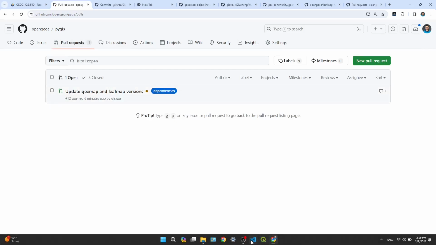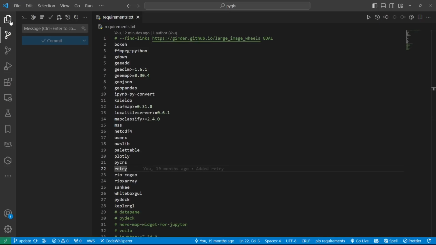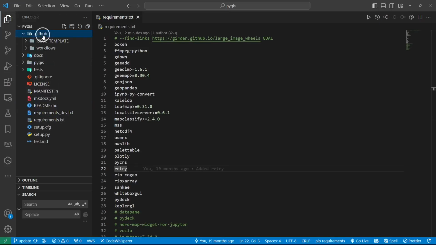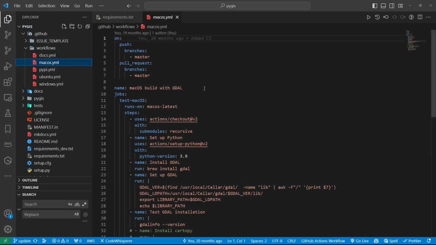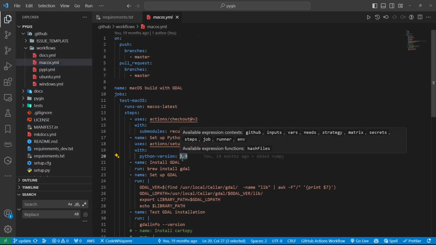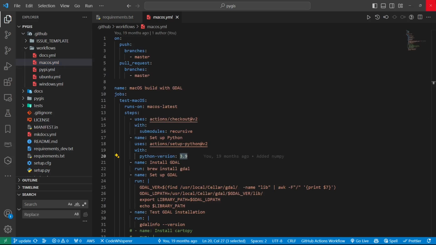So again, I noticed something also needs updating, because those workflows are under .github/workflows, right? For example, earlier I was testing macOS, and this one was using Python 3.9. If you want to change to something else, I can do that. I can come here. Right now I say 3.11. Okay, I want you to test against Python 3.11 on macOS.